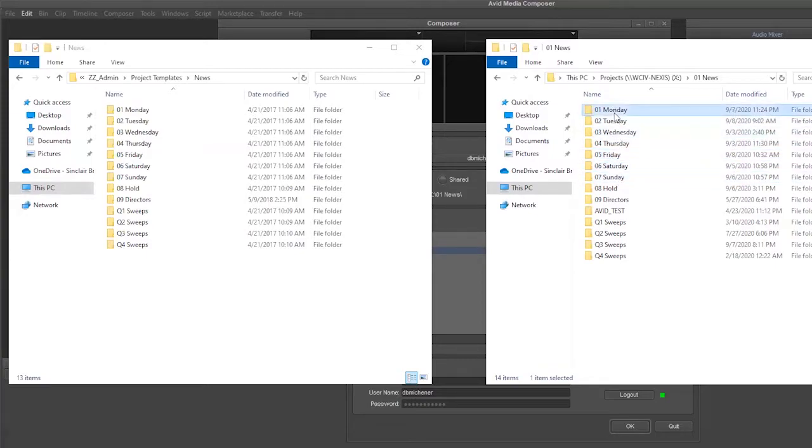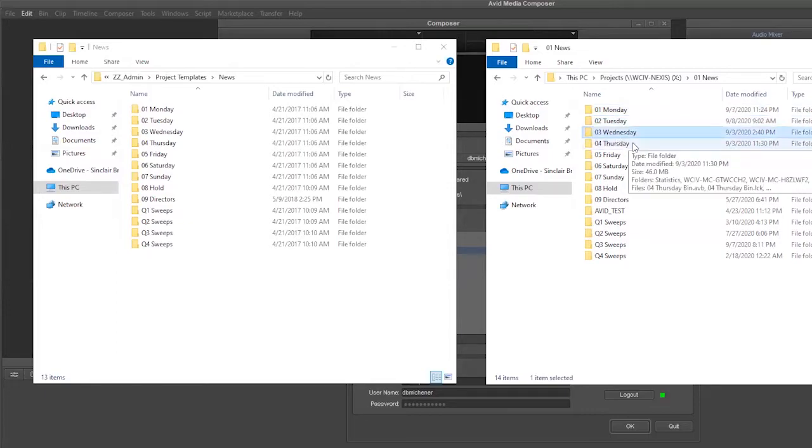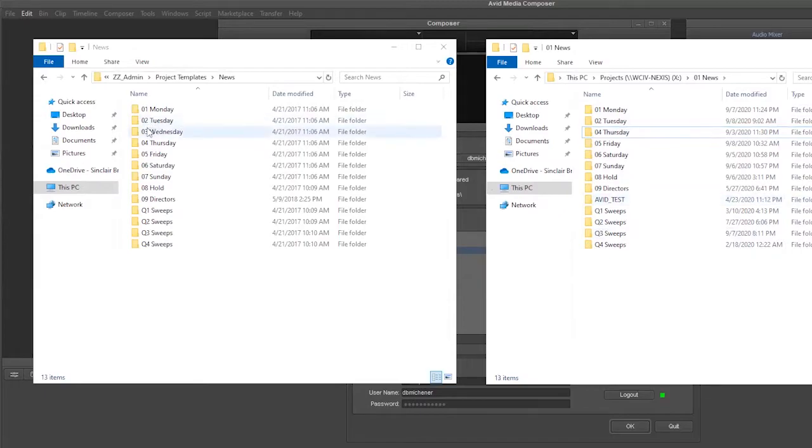The key is you don't want to delete the templates, because that's what we're going to copy over. You want to delete out of the news bin. So here I'm going to delete Wednesday real quick. Delete it. I'm going to take this template and copy it with Control C, and paste it over here. Boom. And then for the heck of it, I'm just going to delete Thursday, and I'll delete Thursday and Friday as well.